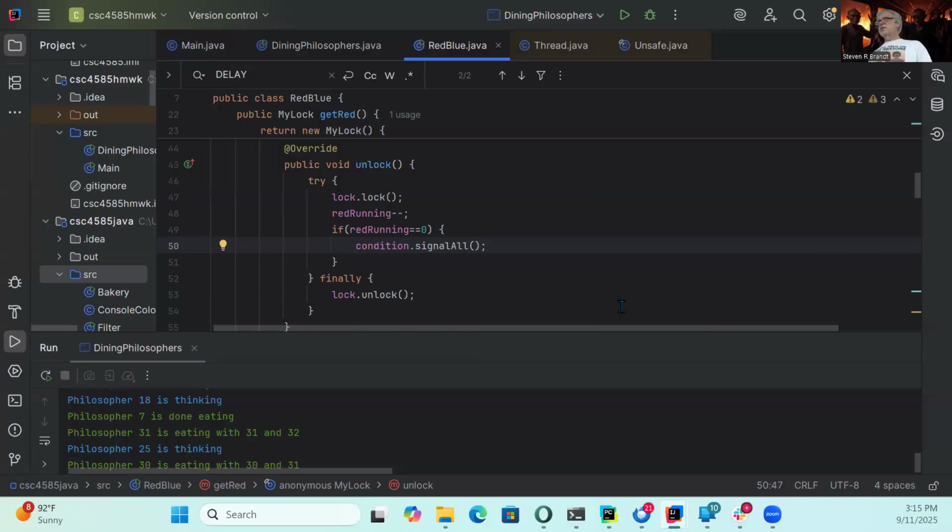So probably using a different condition for the red and blue might make you go faster if you do it right. I don't know about your case in particular. I think I looked at yours, but I don't remember that. But using two conditions is certainly an option.